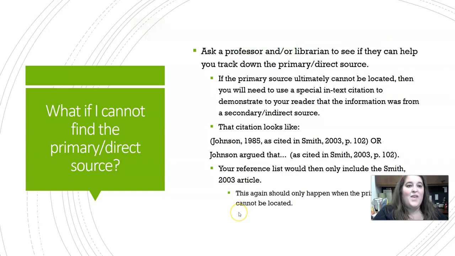However, what if you can't? What if you cannot find that original source anywhere? Well, my first suggestion would be to ask a professor and or a librarian to see if they can help you find it, because maybe they will think of a different place to look, or they'll just have a better chance of finding it. But say it legitimately cannot be located, so the next thing you'll need to do is use a special in-text citation to inform your reader where that information actually came from.